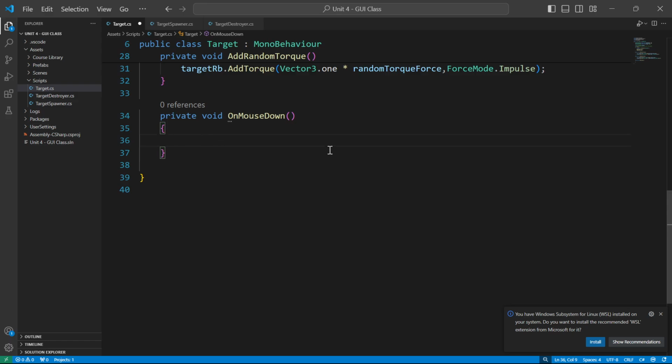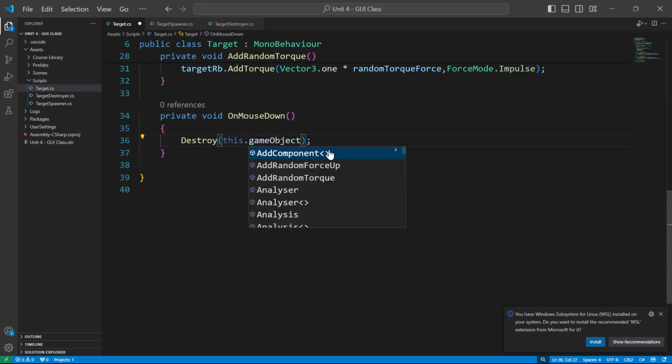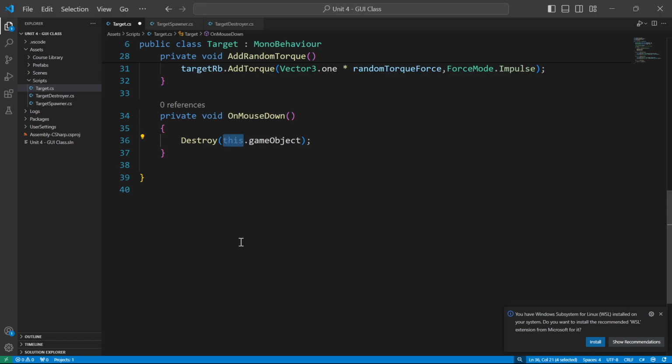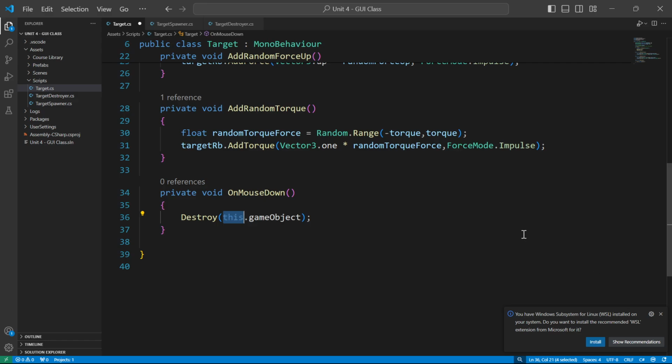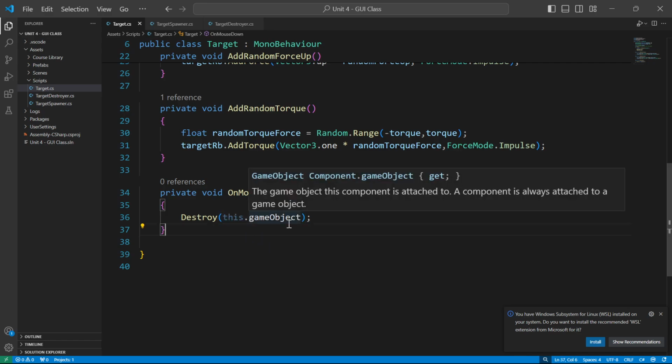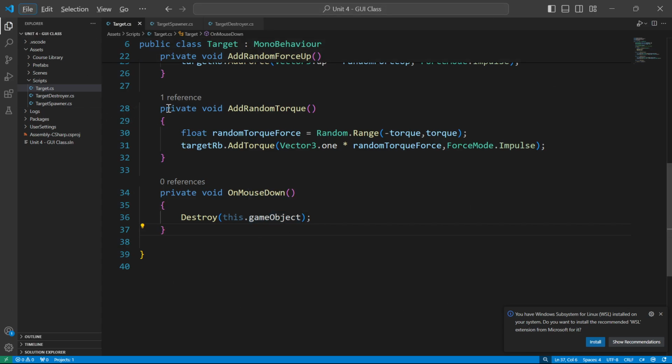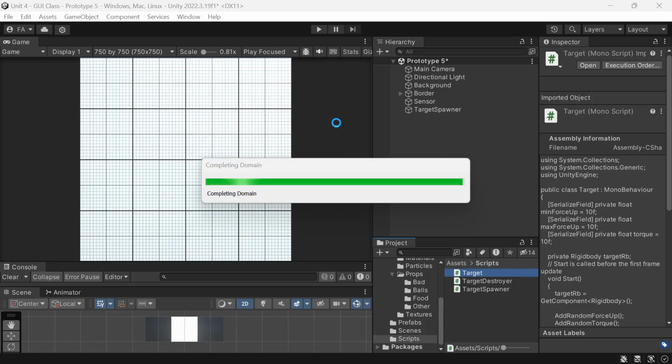So on mouse down, we just destroy the game object. You could do this, no? Destroy game object, but sometimes I like to use the this keyword. Remember this from OOP in Java or Python. This is self, no? This just refers to the object, this script. So this is not really required. If you just put gameObject like so, it's the same thing. But sometimes I like to add this, just to signify that we are destroying this game object. Okay, so let's try running this game.